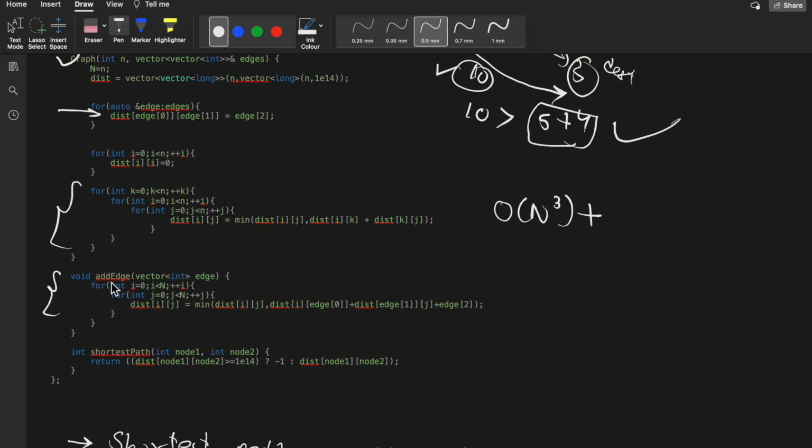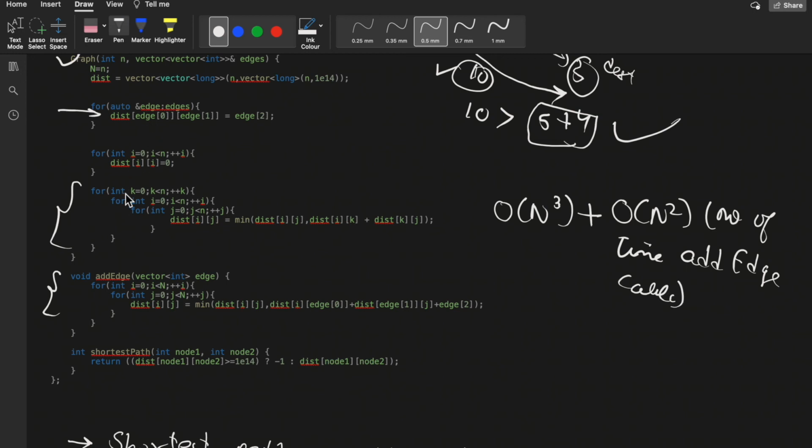Now whenever the add edge function is called, for that we have to update the distance of the edges between two nodes I and j, right? We have to update all the distance from all the two nodes I and j wherever this edge is being added, right? So yeah, this updation will take big O of n square time complexity. So big O of n square into number of times add edge function is called. So this is the time complexity of Floyd warshall algorithm.